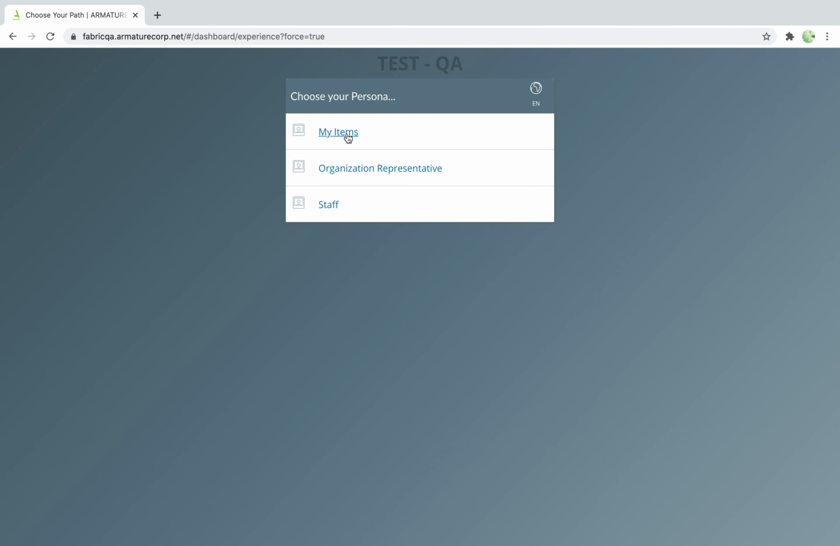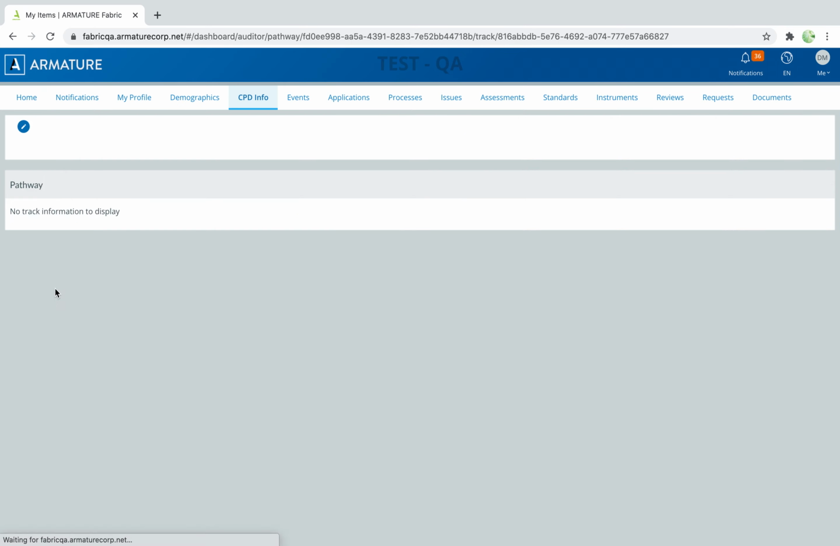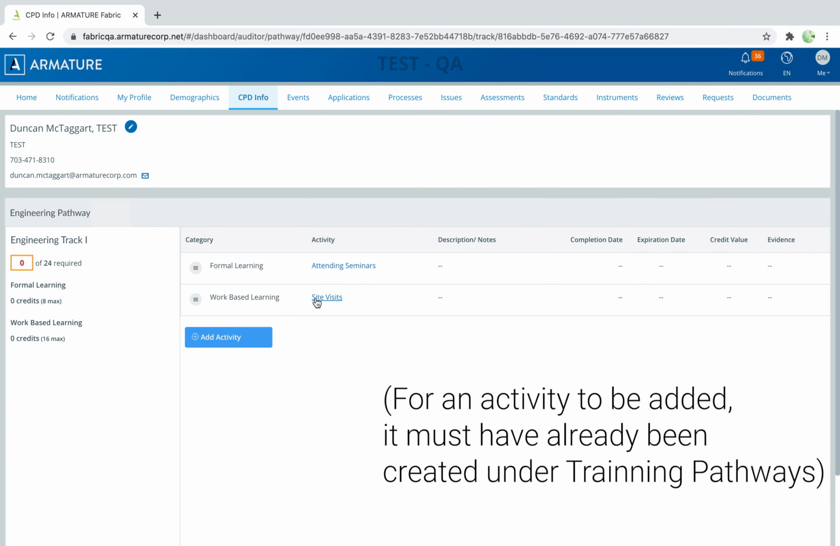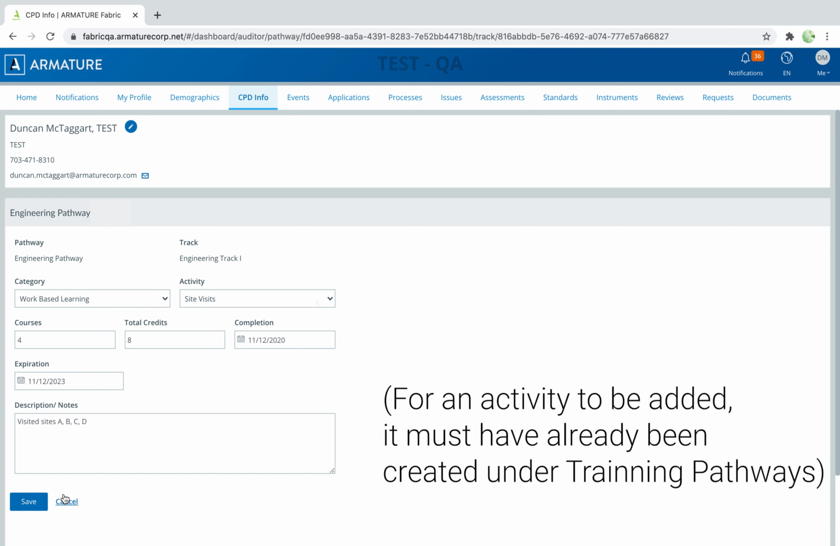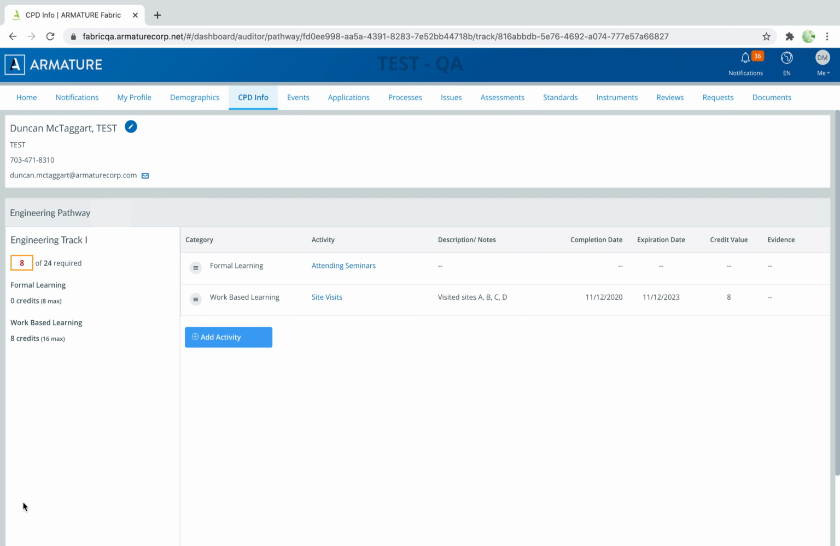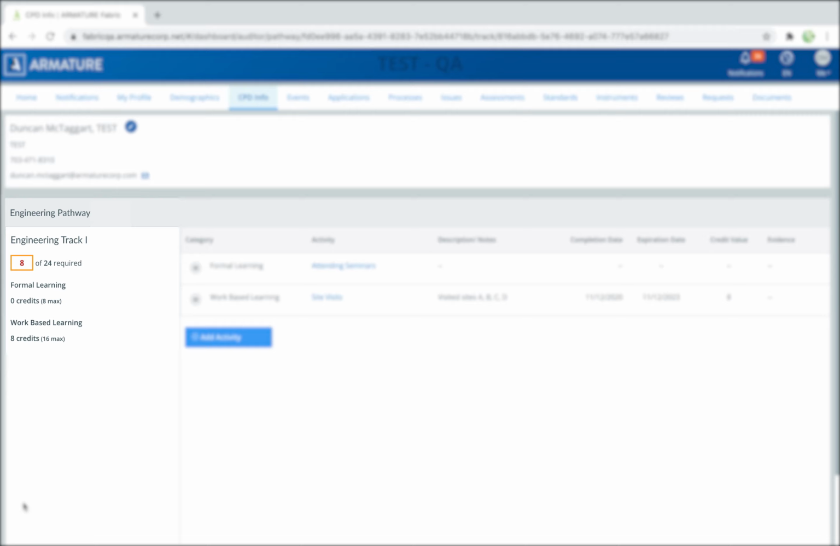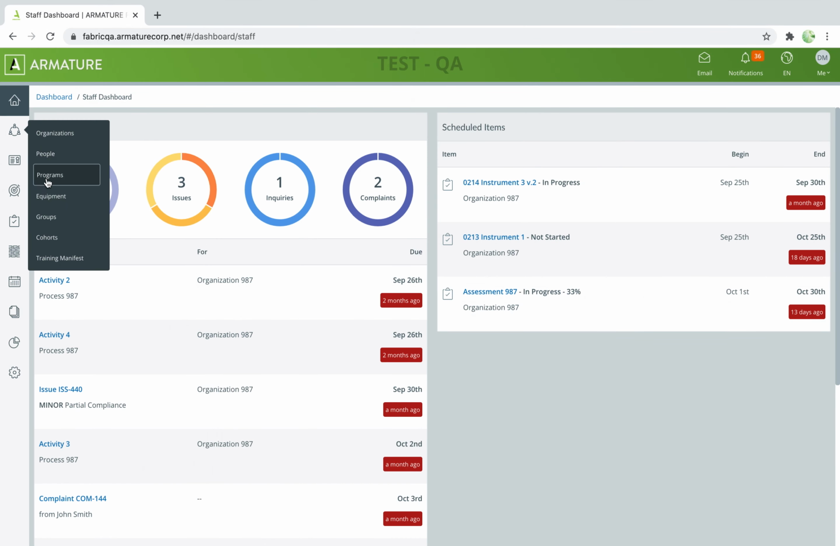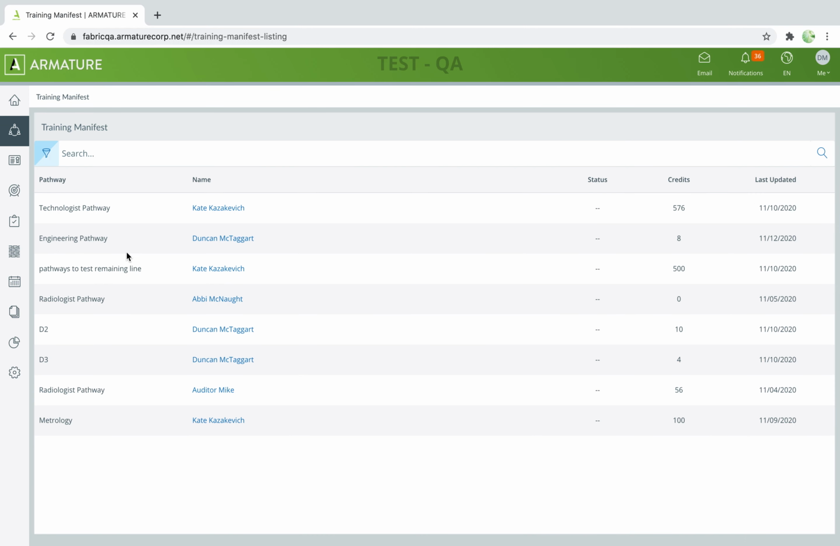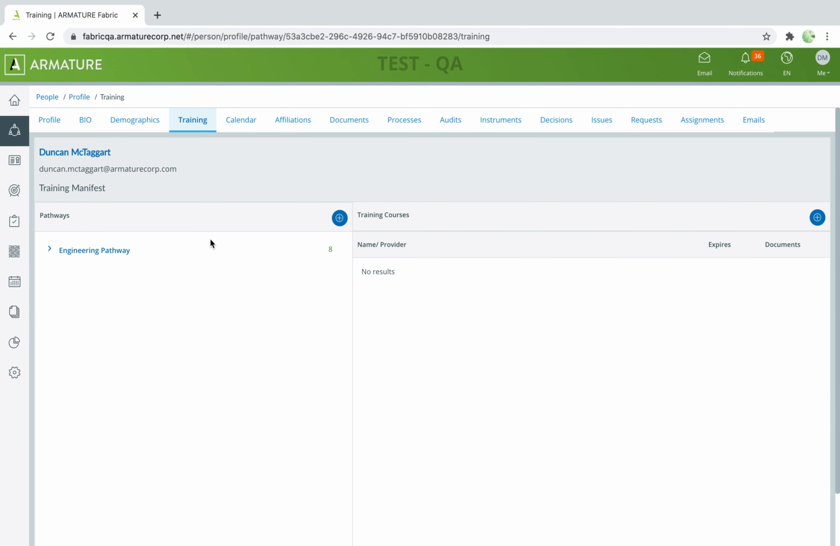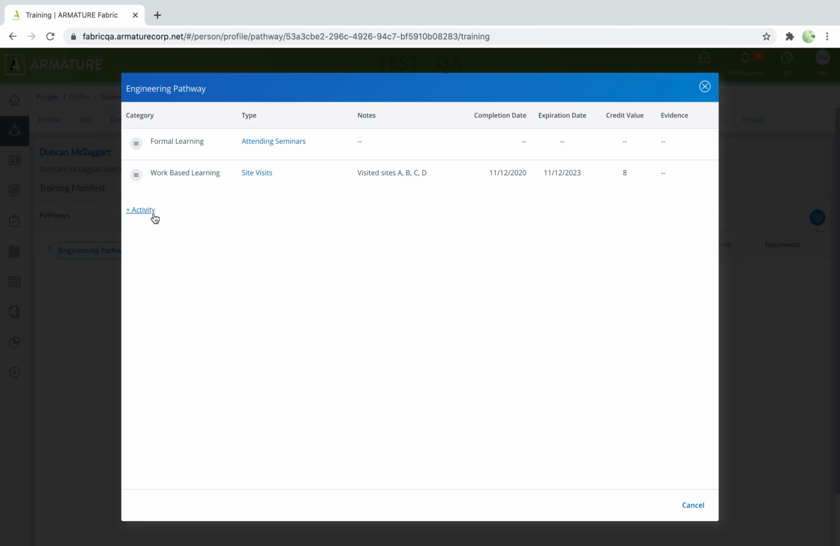From their My Items dashboard, users from assigned groups can complete activities, add activities, and track their credits. Under the Training Manifest tab of the Staff dashboard, staff can view the training pathways for individual users, add activities, and edit existing activities.